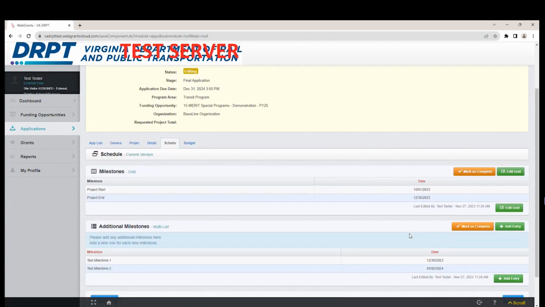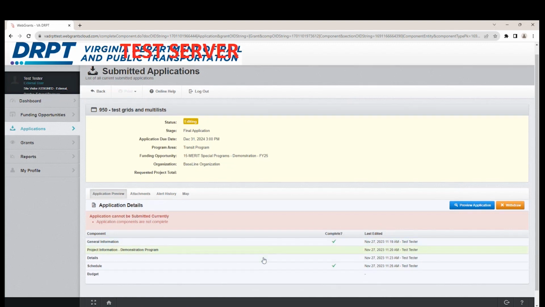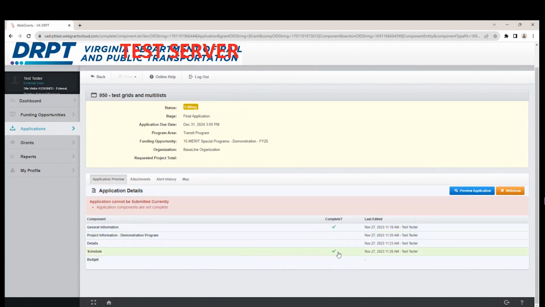And saving, and that will populate my multi-list. And then once again, I'm going to go ahead and mark these sections as complete. And I can see that under my schedule, they're now marked as completed.